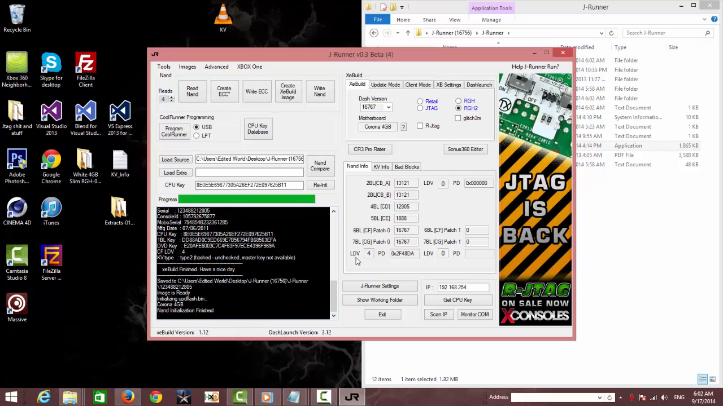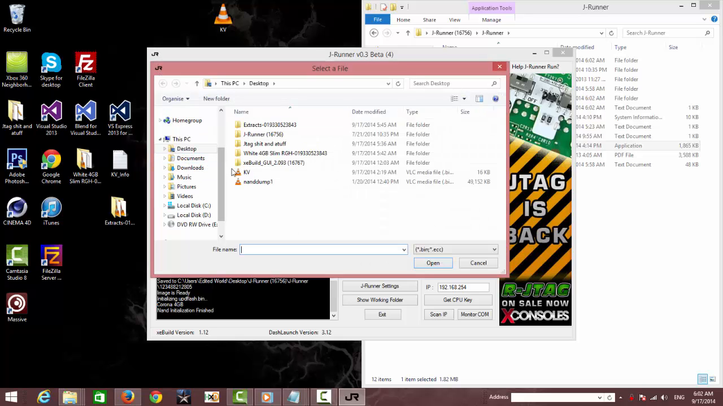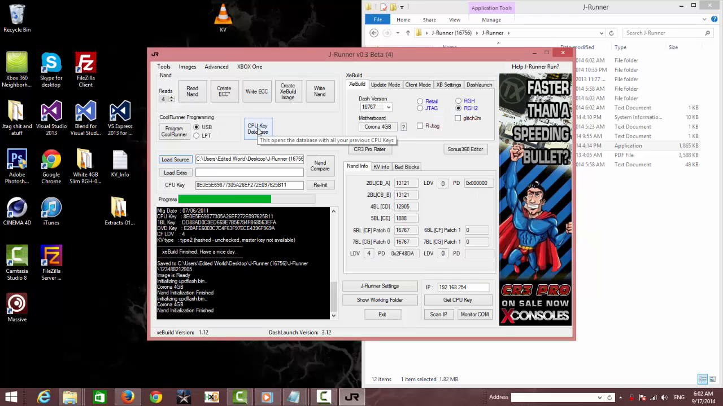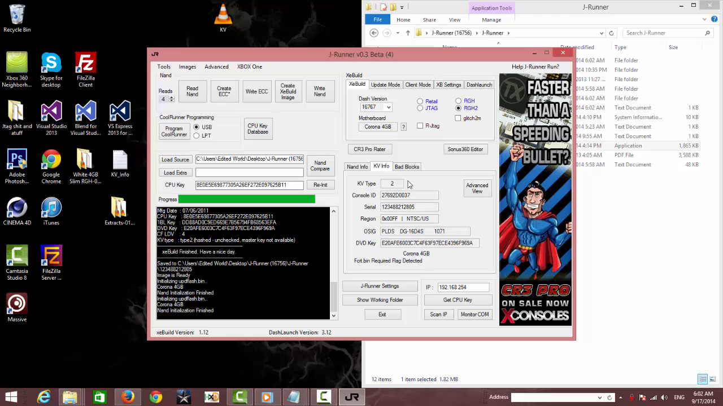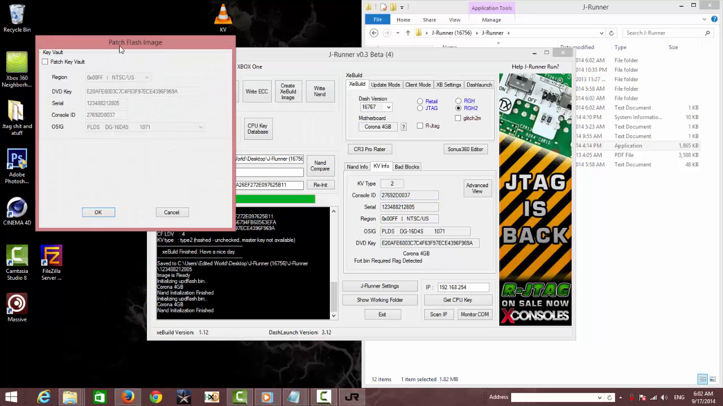So now there's a different KV. You have your different KV in here. Now we gotta patch it. So what we need to do to patch it is we're gonna go to open source. We're gonna go to the JRunner. Click on that, update flash, and now we have our KV opened that we just got, and now we're going to go to patch NAND.